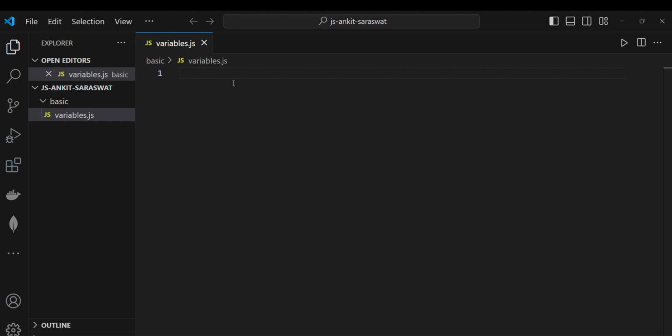Variables are nothing but a container that will hold a value. Let's say name, and it contains a value. Here I have defined a name which is going to contain the value Ankit. And why it is striking, I would like to tell you this also. It is striking because there are certain rules in JavaScript that we have to follow.